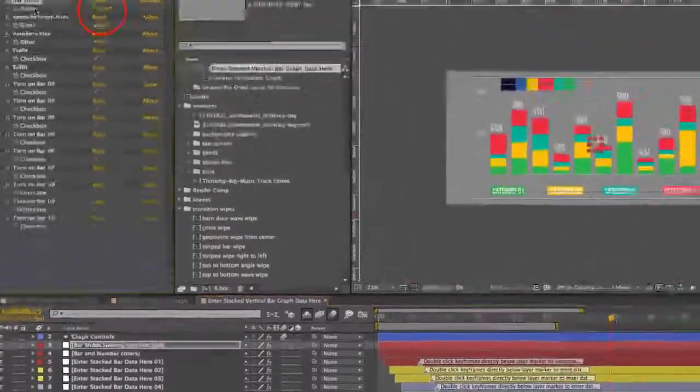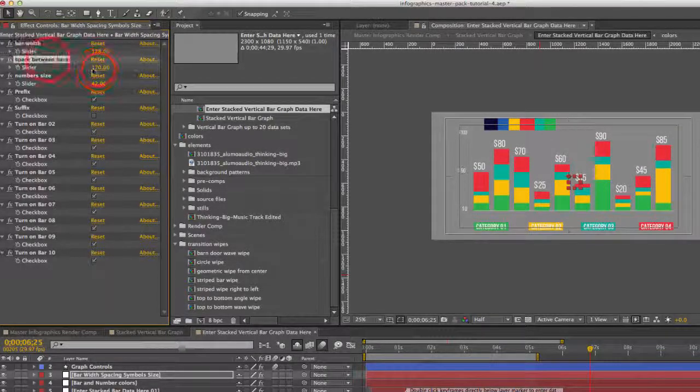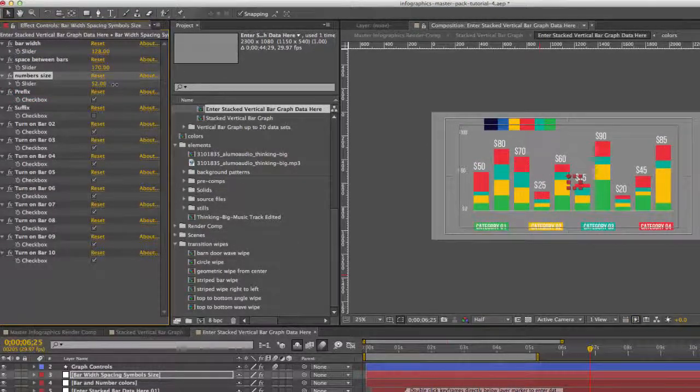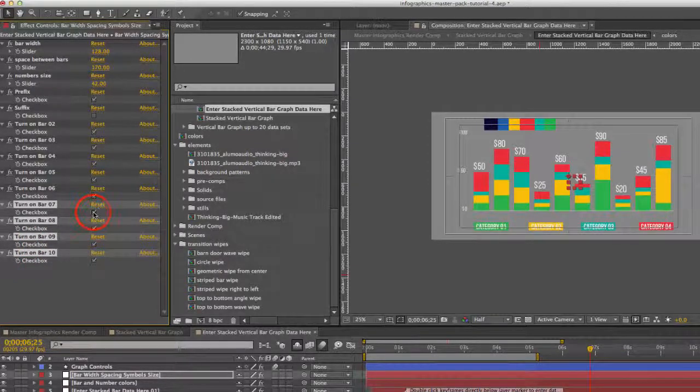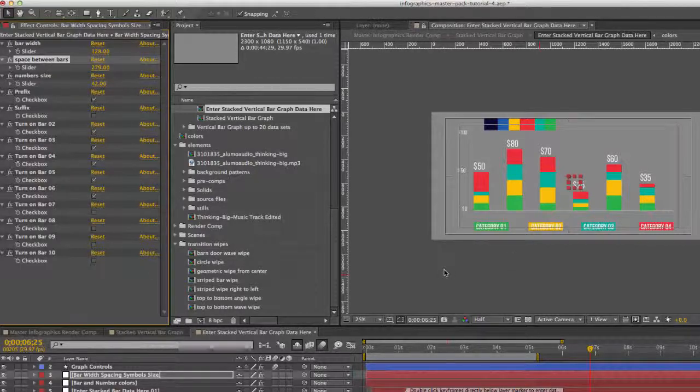Our next layer is a bar width, spacing, and symbol and size. So we can change the width of these bars, make them skinnier. We can change the spacing between the bars. We can change the number size there. We can select a prefix or a suffix. Right now, a prefix is selected for our numbers, or you can turn both of those off and you won't have anything there, or you can have a suffix. And next, you can turn on or off any of these bars. If you only had maybe 6 bars, you can turn off 7 through 10, and then you can increase the space between those bars. That's a little much, but yeah, so you can customize this chart any way you like.